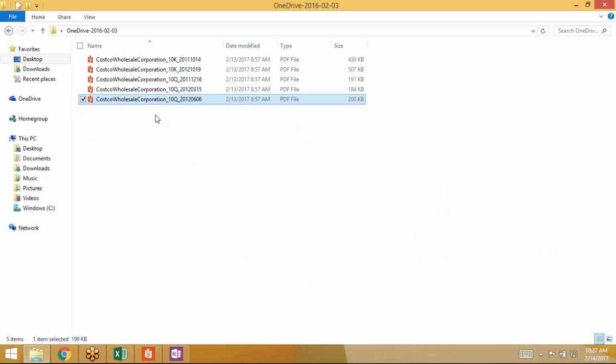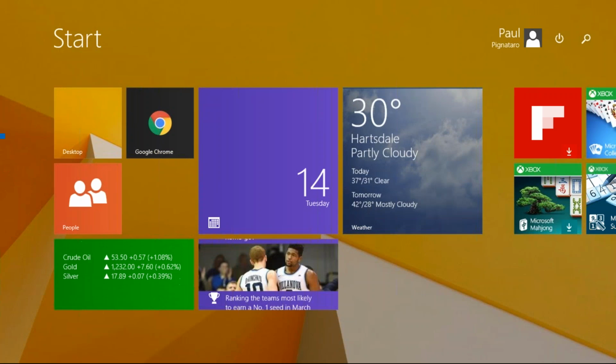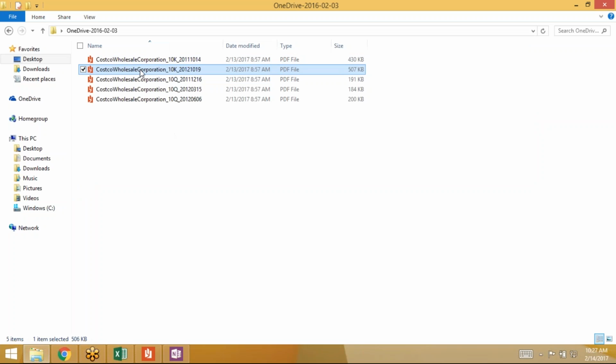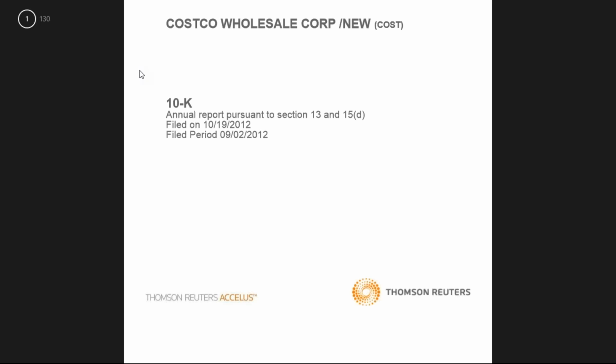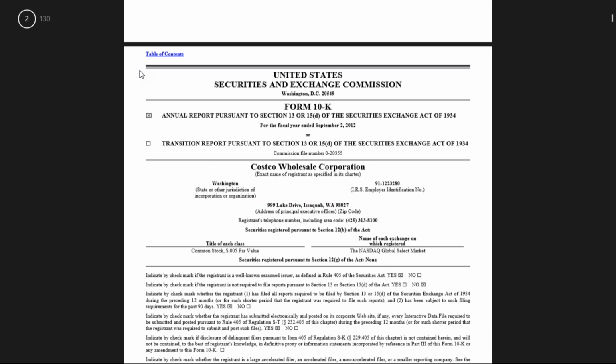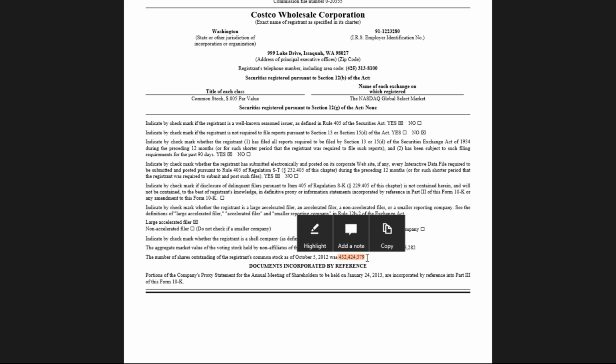So Costco's latest filing was the 2012 10K, and on the first page, right? So on the first page, we should have, that was weird. Let's try that again. It seemed to have crashed. On the first page, we should have number of shares as of October 5th, 2012, 432,424,379. So that is the latest number of shares.